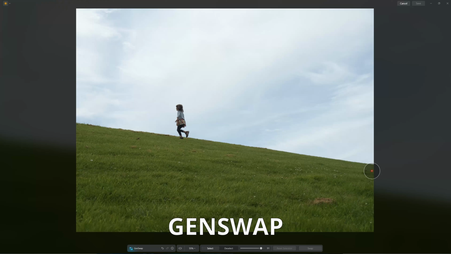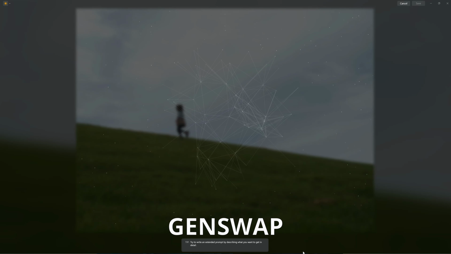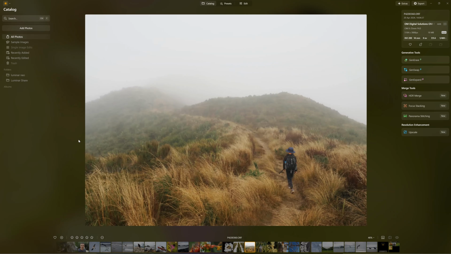We've also seen the inclusion of Generative AI, namely GenExpand, GenErase and GenSwap. So all in all, Luminar Neo is a very, very different beast to the one that was launched a few years ago, and thus it seemed very much worthwhile revisiting Luminar Neo and seeing how it stacks up today and against its rivals. So what is Luminar Neo?